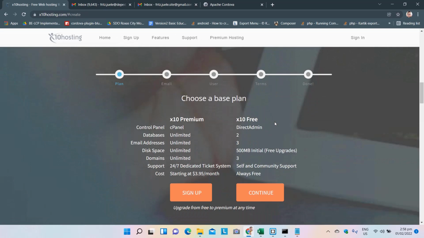Here we go. So in the sign up, you're going to have this plan, Extend Free. DirectAdmin, that is the control panel. Database, there's only two, but of course you can create multiple tables in that database. Disk space is at least 500 MB for initial, and domains, of course, 3, and then support is self and community support, and cost is always free. But if you plan to go premium, then you have this minimum amount, which is 3.95 per month. Okay, let's go with a free account.